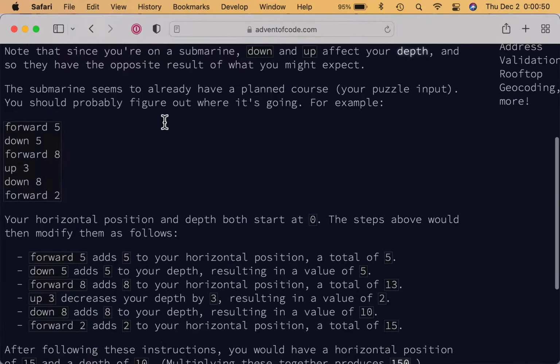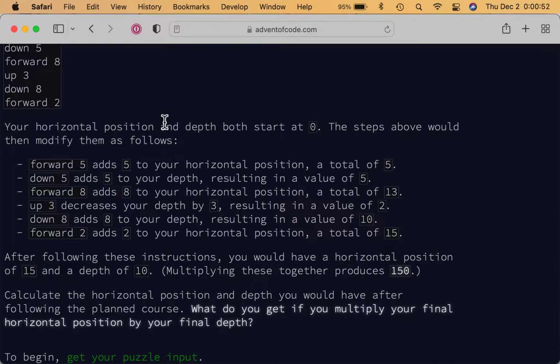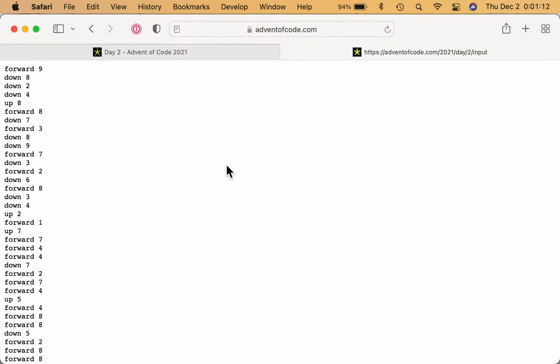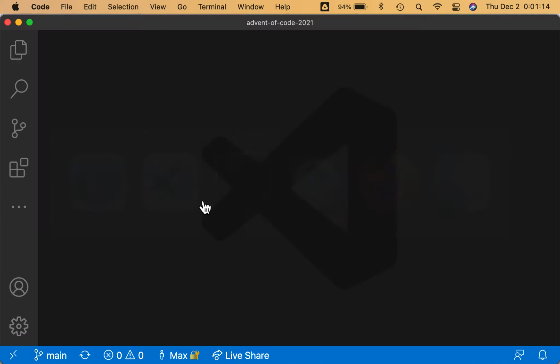Okay. So you have horizontal position and depth. So there's forward, down, forward, up, okay. To follow these instructions, you have what do you get? All right, I mean, that seems sort of straightforward, so let's go. Let's get cracking.